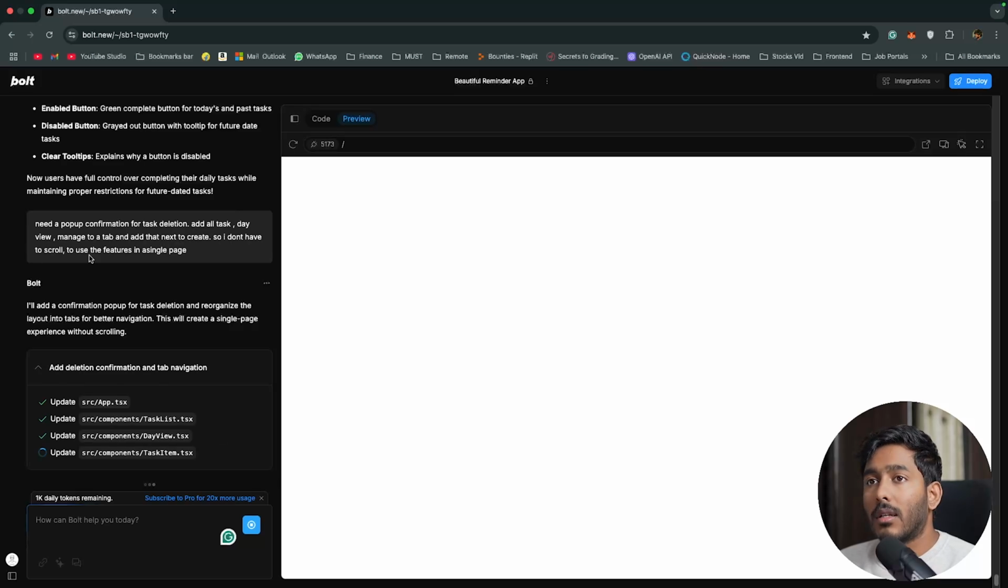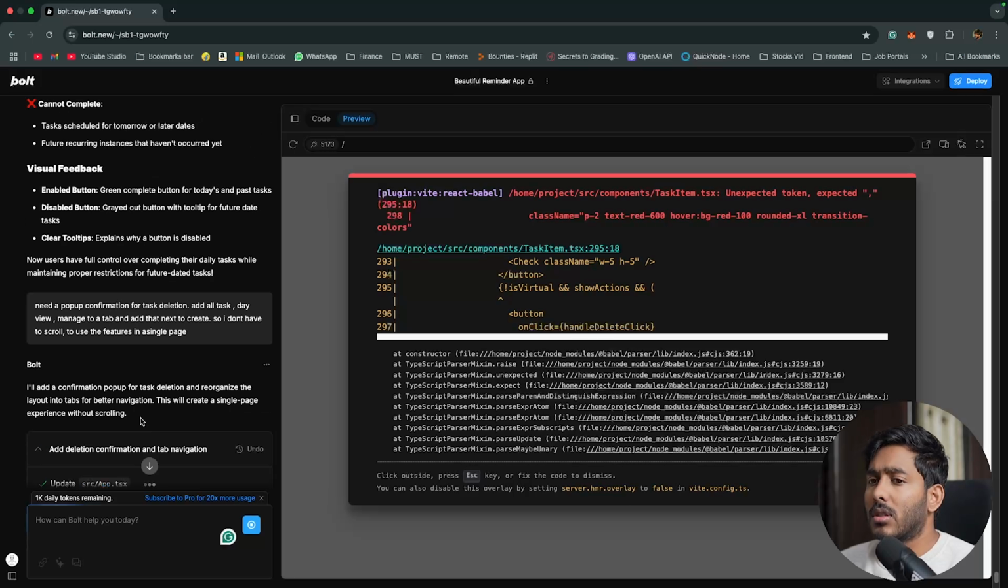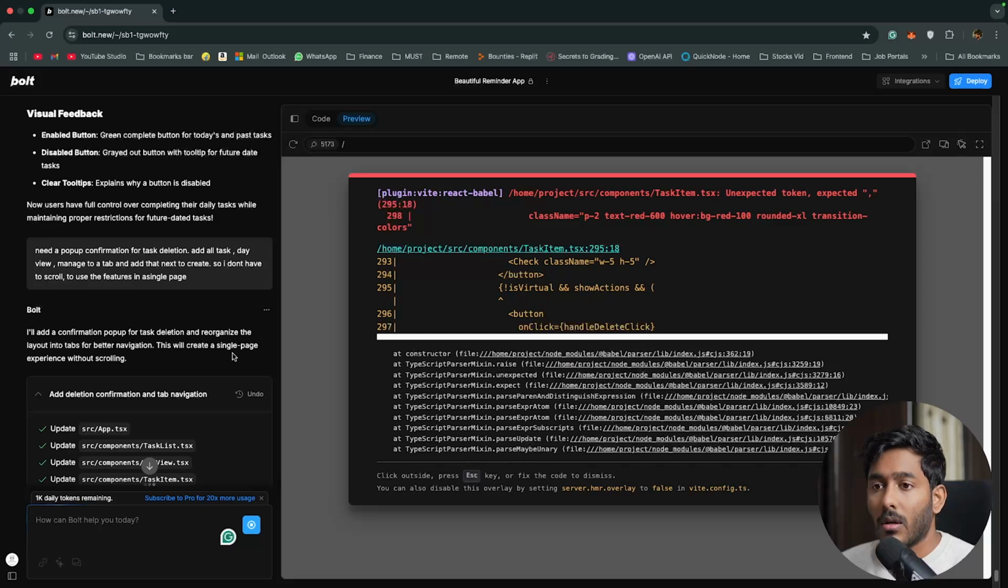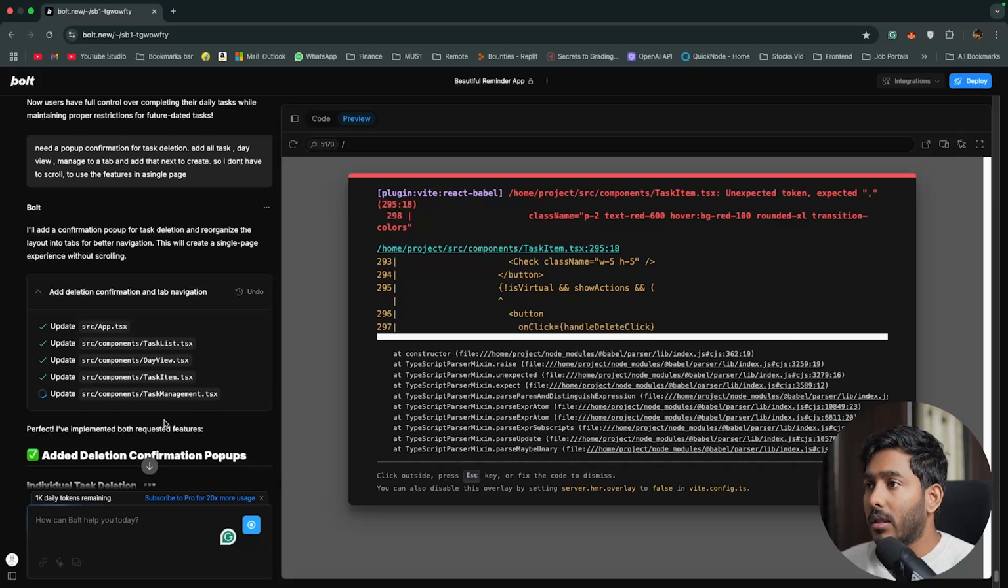Is there an option that I can revert back to the previous version? I've told you. No, it is creating this task that should be there. I'm not sure if we can finish it off on time. Let's see.